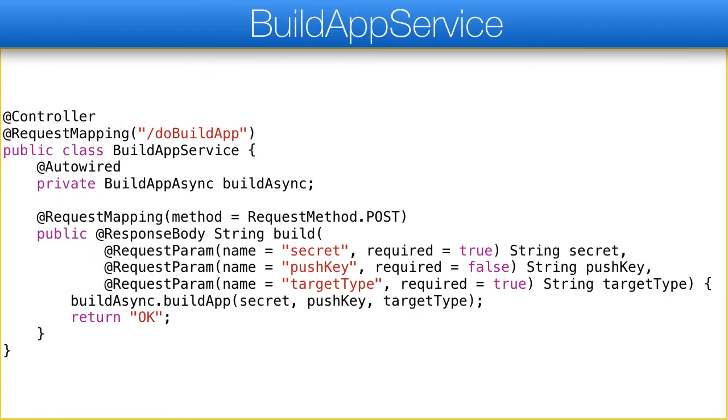The build service accepts three arguments. The secret safeguards this process. The push key provides us the device ID to which we can send push notification, and the target type indicates the type of build required, for example, Android, source, etc.